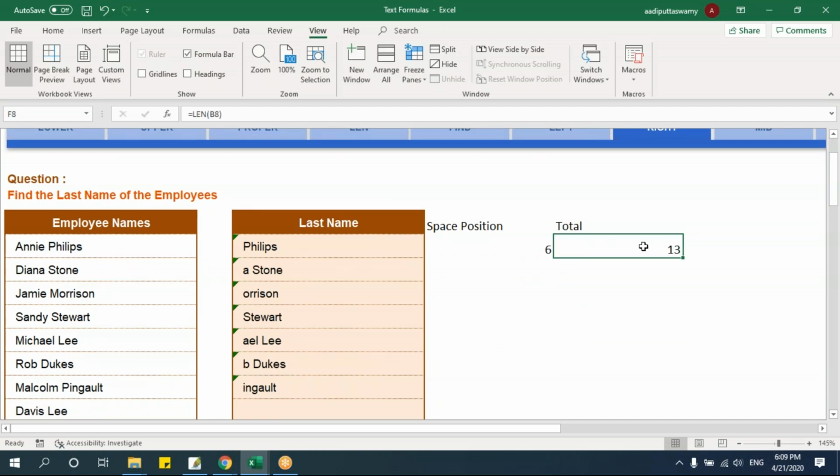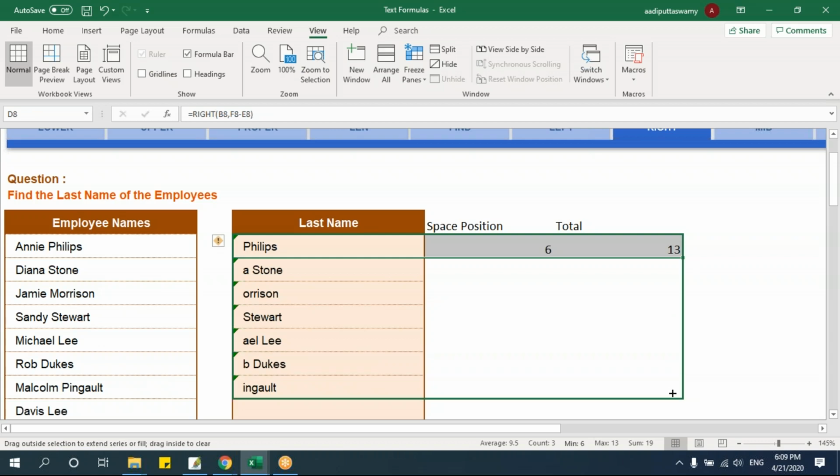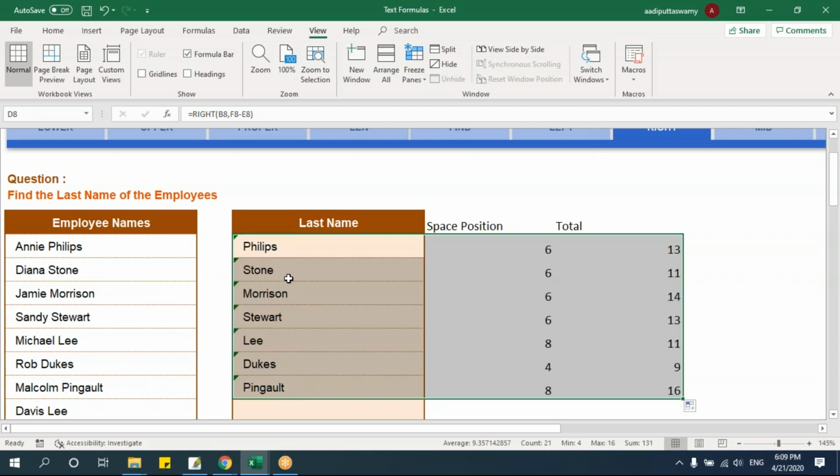That means the total number of characters minus the space position will give me the remaining characters. So what I'll do, I'll go here. Instead of this 7, I will take this cell minus this cell and I'll say enter. Now let me copy these 3 functions here. See, now I'll get these proper results.